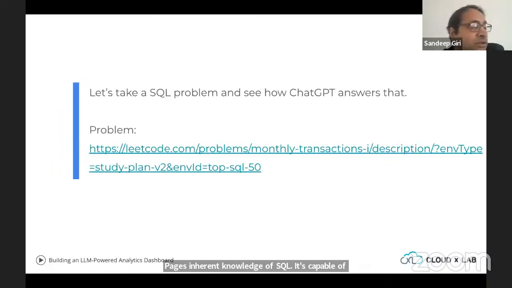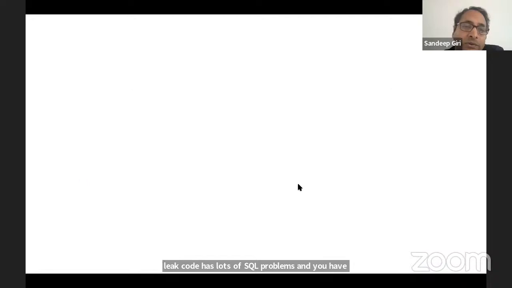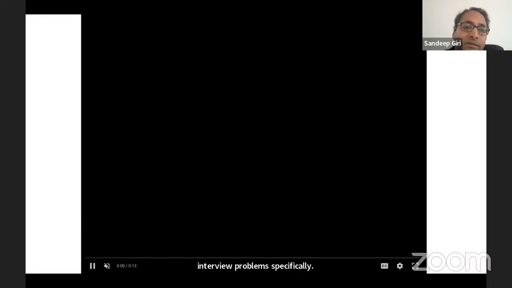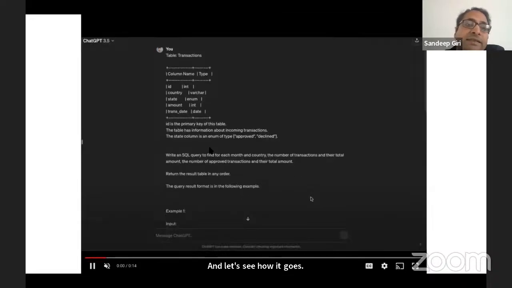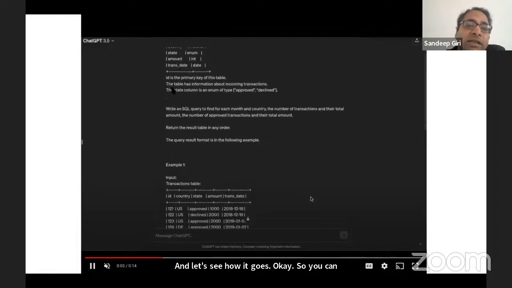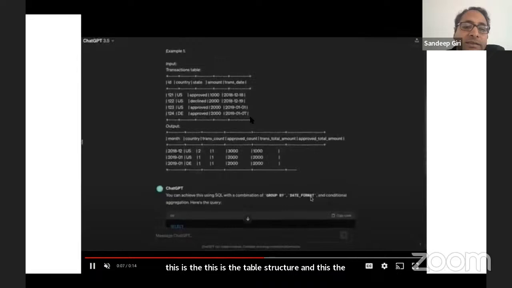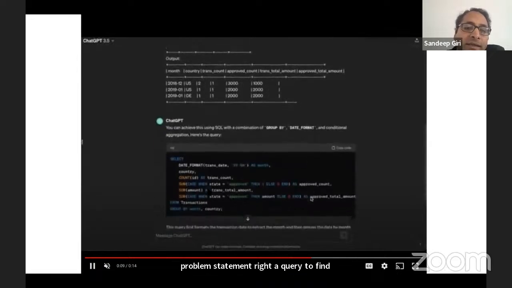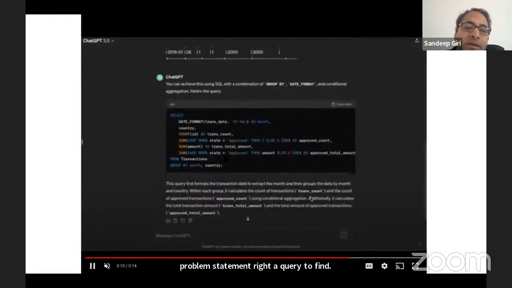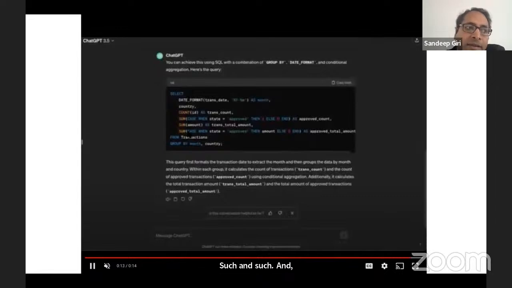Let's take a problem statement from a website called LeetCode. LeetCode has lots of SQL problems, and specifically interview problems. And let's see how it goes. So you can see that this is the table structure, and this is the problem statement. Write a query to find such and such. And ChatGPT uses the LLM underneath.